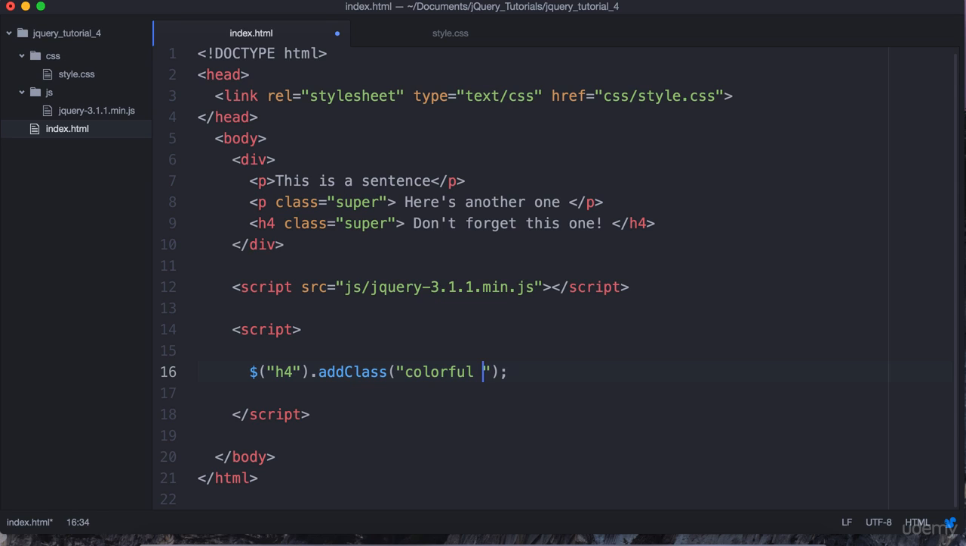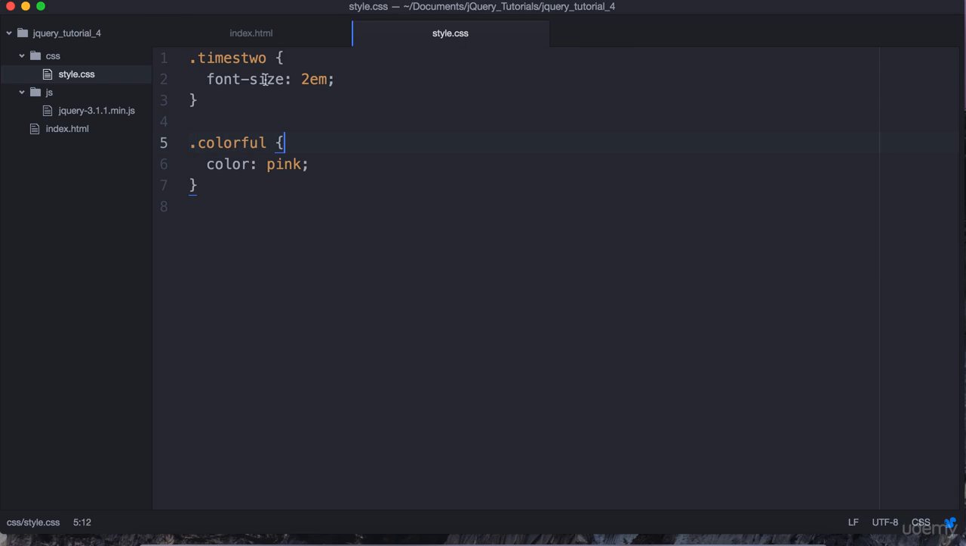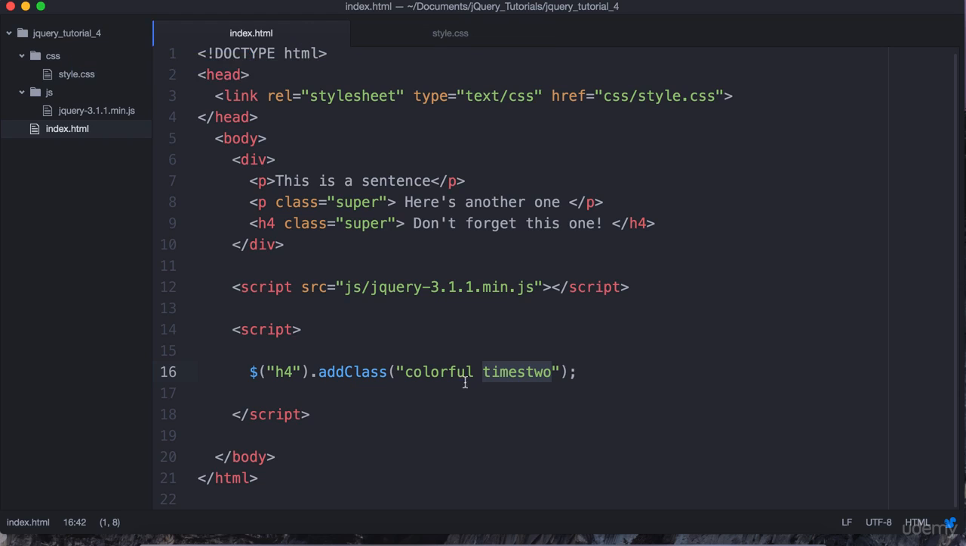We can give two classes. For example, along with colorful, I could do times2. This is the name of the other class that we have defined in this style sheet right here. So that's going to multiply whatever the current font size is of the h4 tag by 2. So it's going to color it pink as well as times it by 2. So now I've saved this file. Let me open that up back in our browser. I'm going to double click the index.html, and there we go. It's colored, as well as the text in the h4 tag is doubled in size.